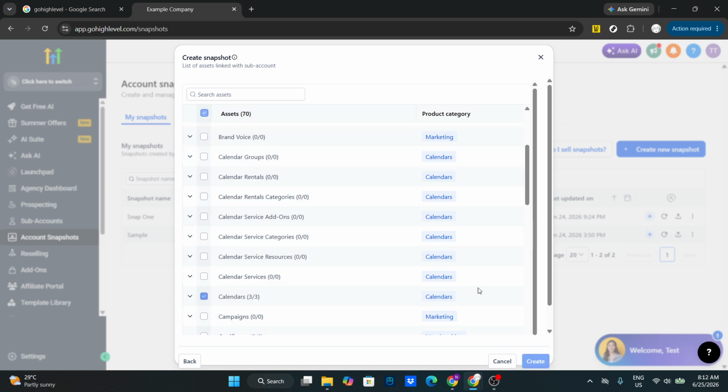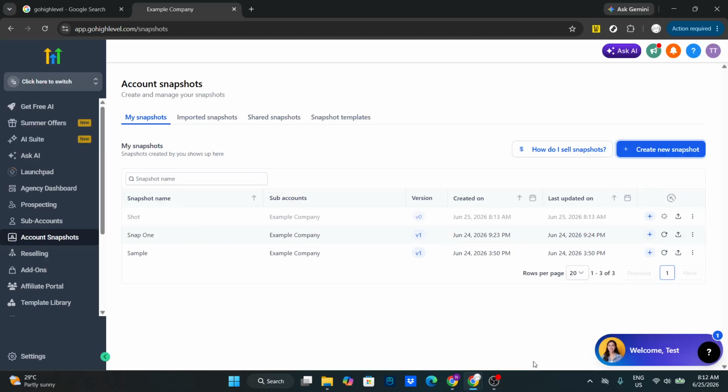If you're organizing several snapshots, a good habit is to keep the names consistent and easy to understand, so future edits and sharing are much simpler. Follow this same workflow anytime you need to package a sub-account setup and make it reusable.